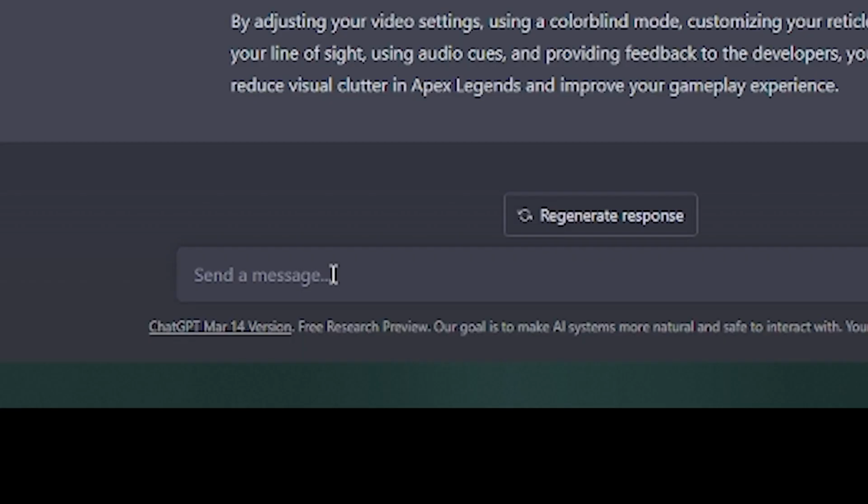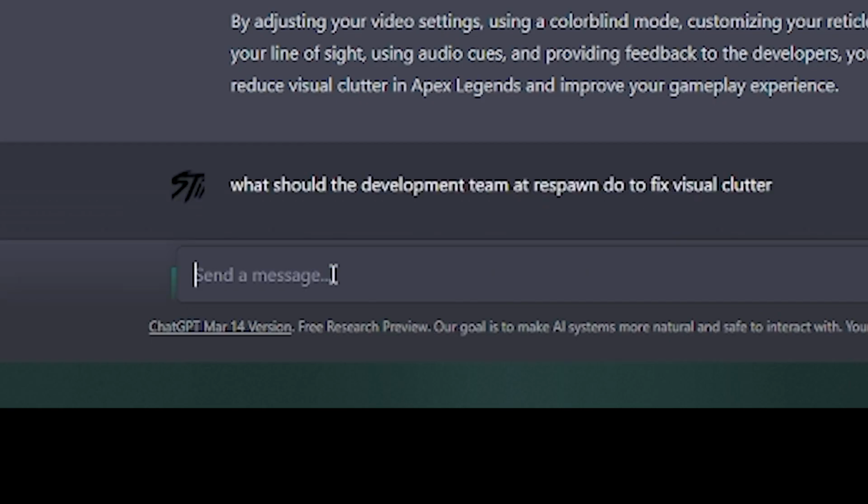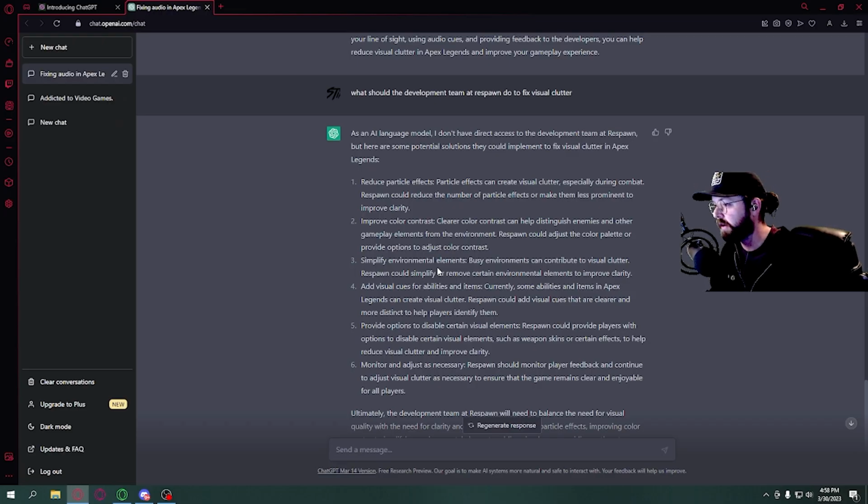Speaking of which, what should the development team at Respawn do to fix visual clutter?